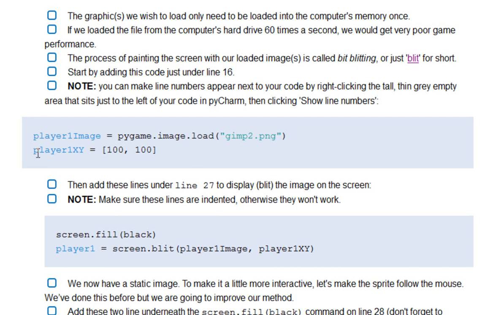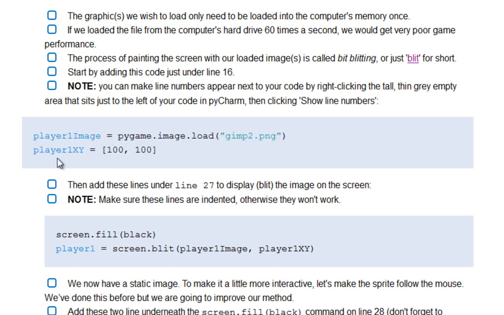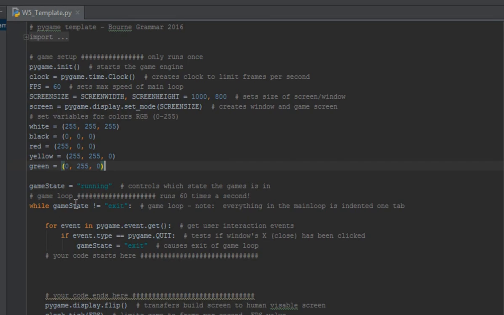So that's that bit. And on the next line, if we look at that, it says player1xy equals 100, 100, and that's something called a list actually. And what it's doing is it's holding just the number 100 twice. And this will be the x position on the screen, and this will be the y position on the screen. So let's grab that code and copy it. And according to the instructions, I can add these lines under line 27 in the code. So let's have a look for line 27.